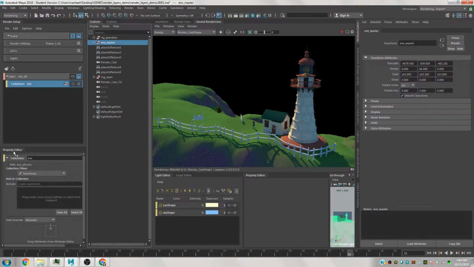You see this property editor down below? That tells you everything that's in that environment collection. And there's some buttons that you need to see that are over to the right. So if you don't see it exactly like this, scroll over to the side and you'll see these buttons that say Add, Select, and Remove.